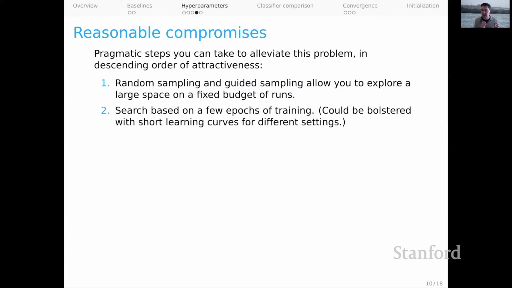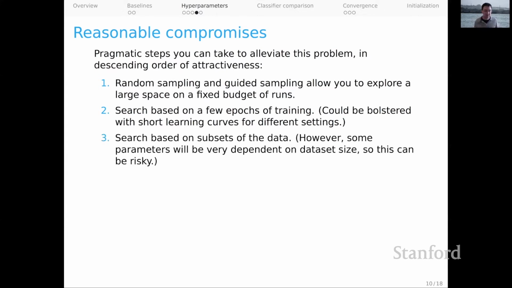And that could vastly cut down on the amount that you have to spend in this search process. You could also search based on subsets of the data. This would be another kind of compromise. However, because a lot of hyperparameters are dependent on data set size, think of regularization terms, this might be riskier than the version in 2 there, where we just trained for a few epochs.